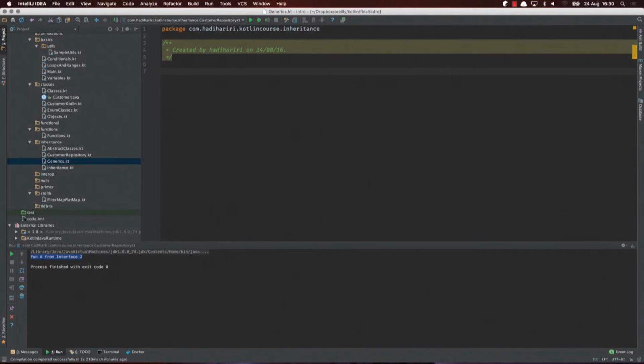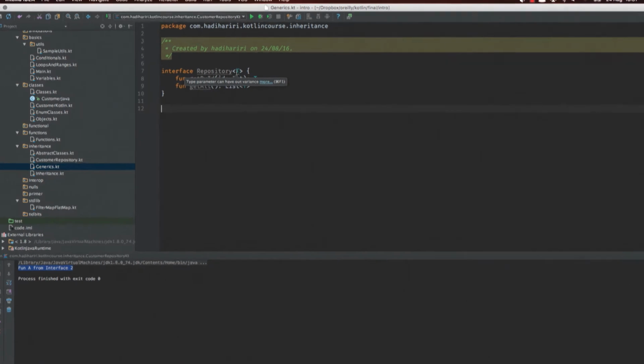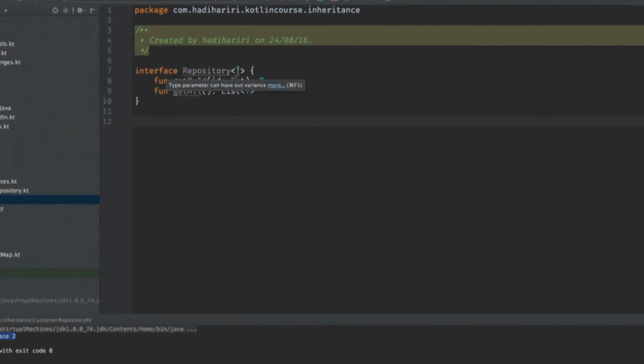So I'm going to create an interface now, which I'm going to call a repository. No longer a customer repository or an employee repository, but just repository. And what I'm going to do is I'm going to say that this is a generic type and takes the type parameter T, and then this has a bunch of methods. So for instance, fun get by ID, and it's going to take an ID of type integer, and it's going to return a T. Then it's going to have a fun get all that's not going to take any parameters, and it's going to return a list of T's. Okay? So this is the actual type parameter. And for now, forget about this warning, because we'll see this later on, which says something about out variance. So don't worry about that for now.